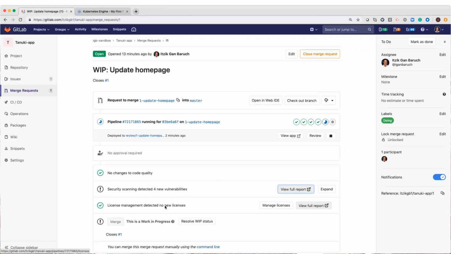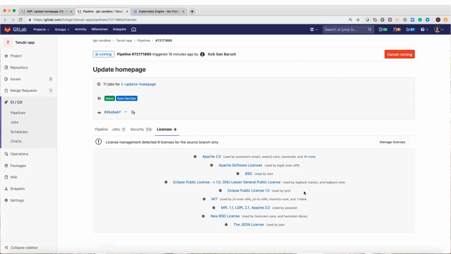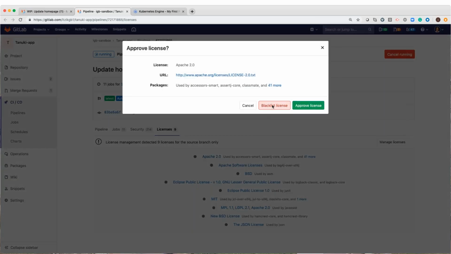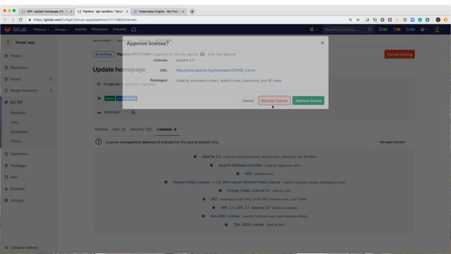And the last test is the license management that shows me all of the licenses and all of the dependencies that I use. Sometimes, if you use licenses that do not comply with the organization policy, you can block it here, so that people will not be able to merge disallowed licenses into the master.